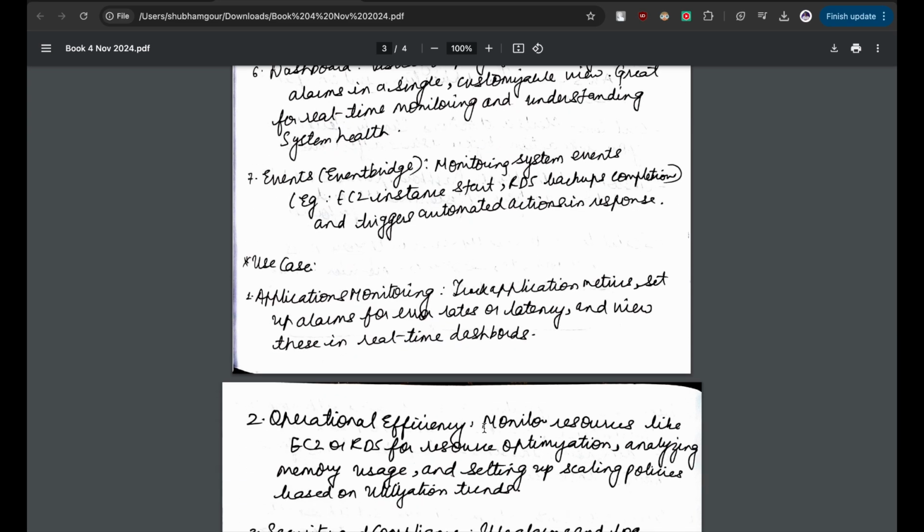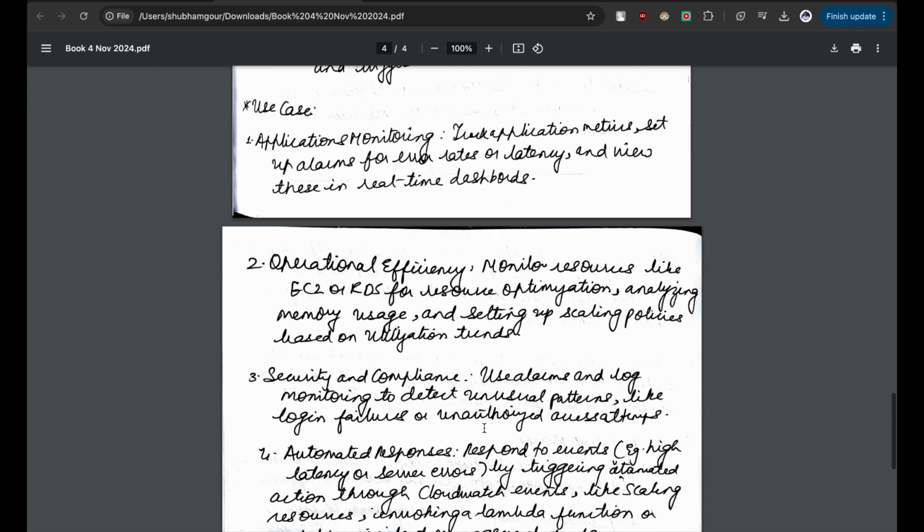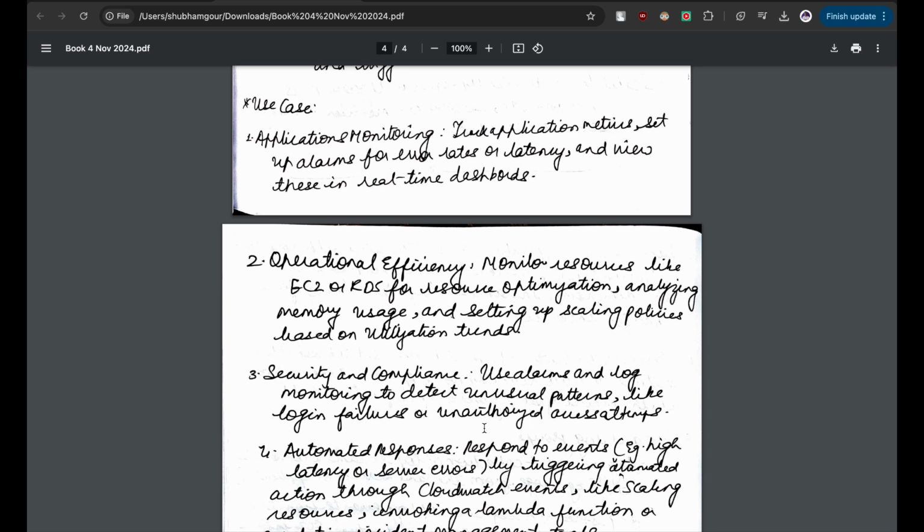Event. Basically, EventBridge is for monitoring events, and you can monitor things like EC2 instance start or RDS backup completion. This sort of thing can be done based on the trigger and automated response which has been set. Now let us see what the use cases are in AWS CloudWatch. First is application monitoring. You can track application metrics, set alarms for error rate or latency, and view these in a real-time dashboard.